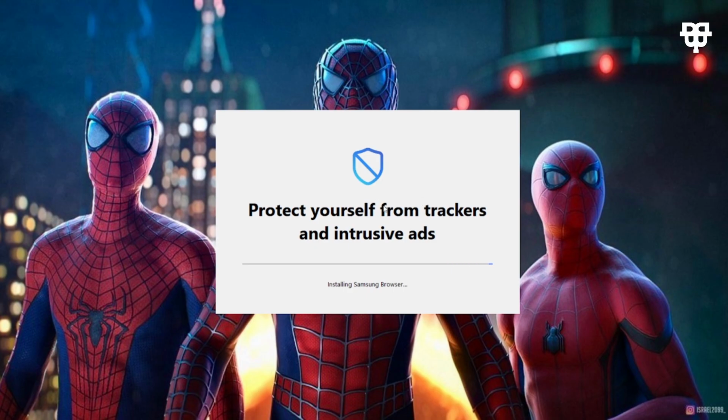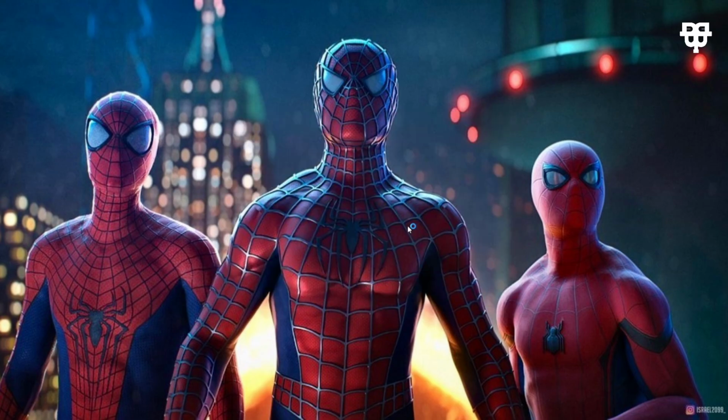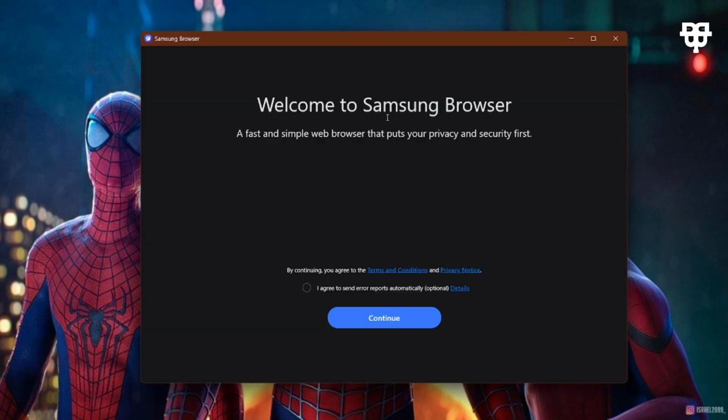So let's wait for this to finish. You can see it's installing Samsung browser. Okay, so let's wait for it to finish. So you can see it is down here. It says welcome to Samsung browser, a fast and simple web browser that puts your privacy and security first.